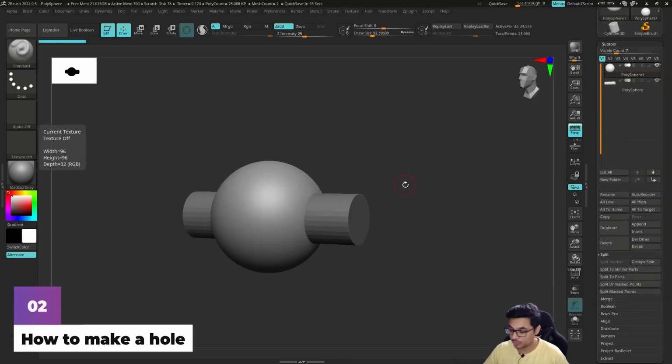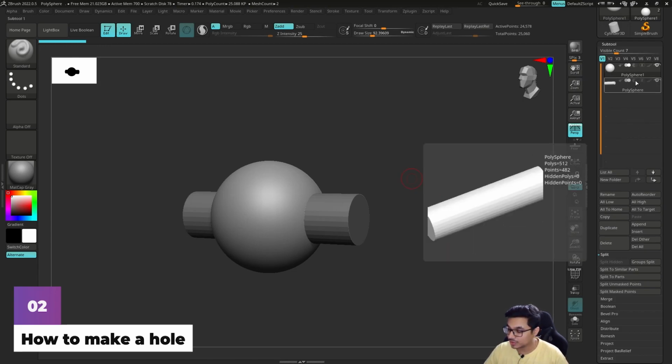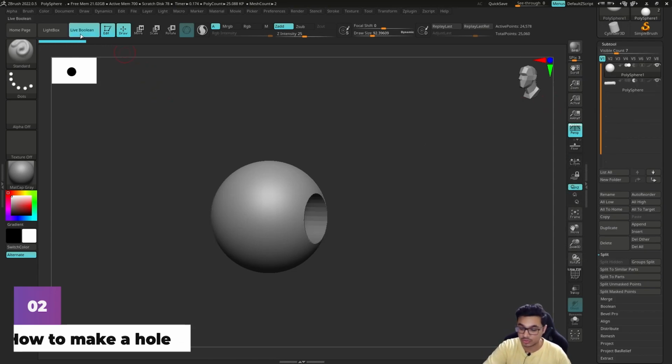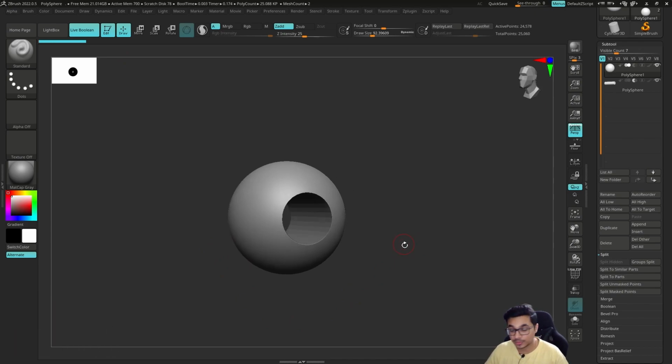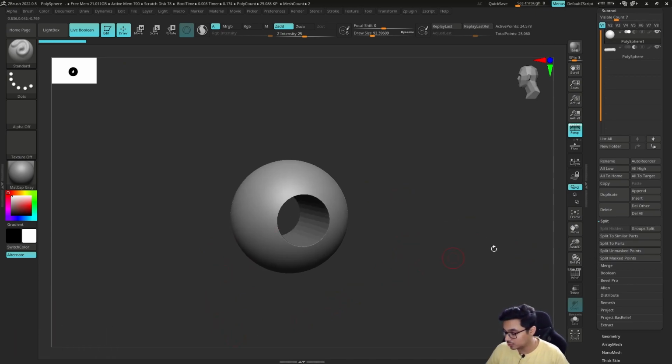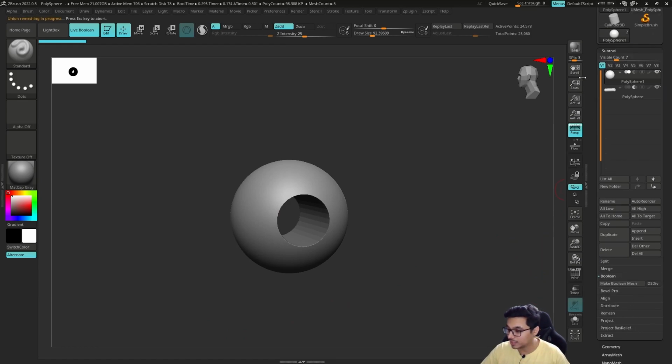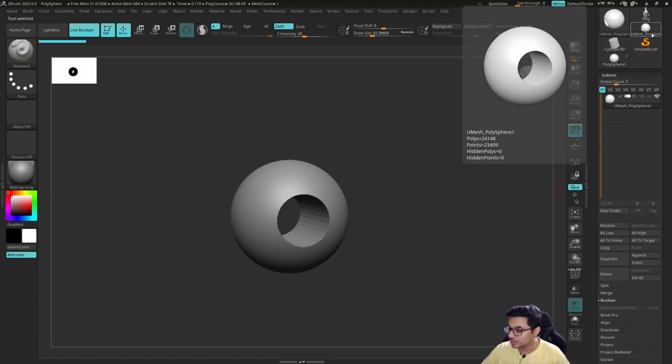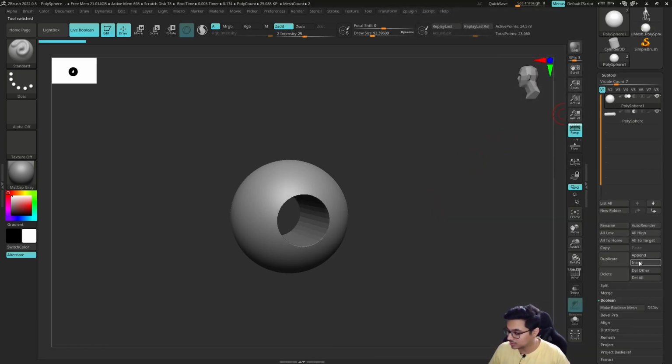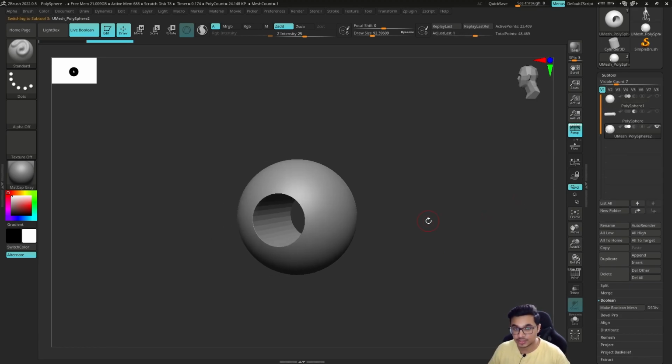Second is how to make a hole. Suppose you have two objects, you click on the subtract button, turn on live boolean, and you'll get this hole, but it is temporary. If you want to make it into a mesh, you go to Boolean and make Boolean mesh. It will append as a new mesh, or you can just append whatever is here, and that's how you create a hole.